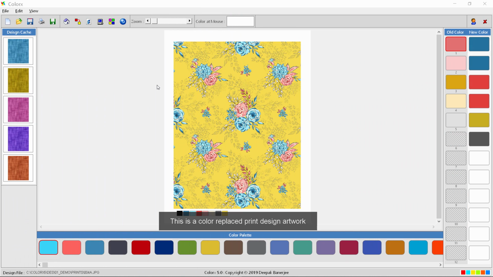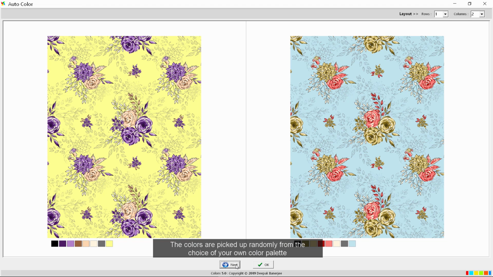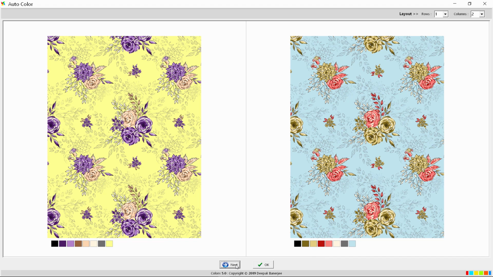This is a color-replaced print design artwork. Press the Auto button at the top to create color stories. The colors are picked up randomly from the choice of your own color palette.